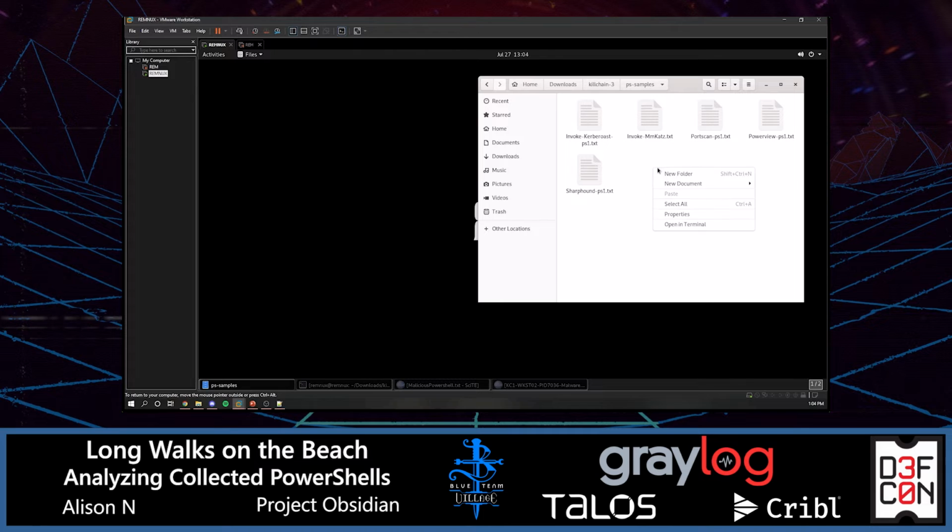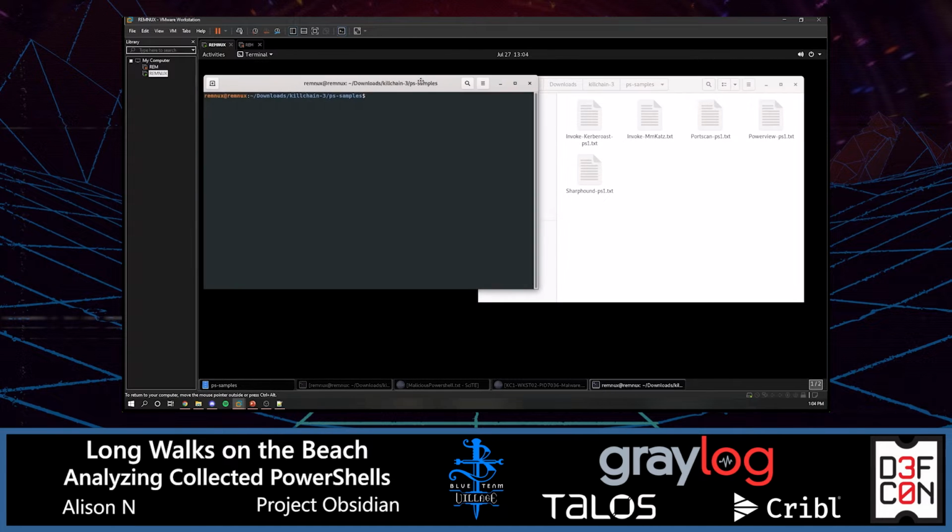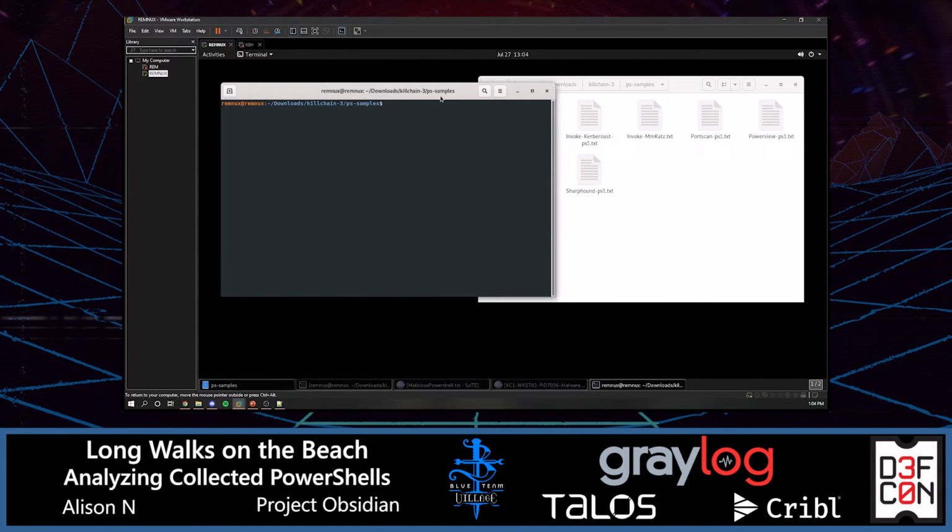So what we're going to want to do first is to grab the hashes of things and try to see if we can find any similar samples out there. Just going by order, I'm going to grab Invoke Kerberos, so MD5 is Invoke Kerberos, grab that. You may also want to use SHA-256. I'm just using MD5 because that's shorter.